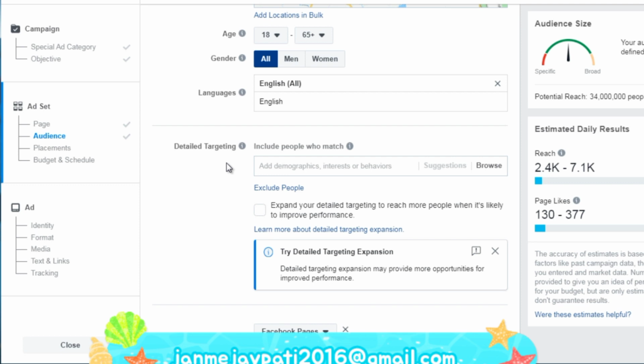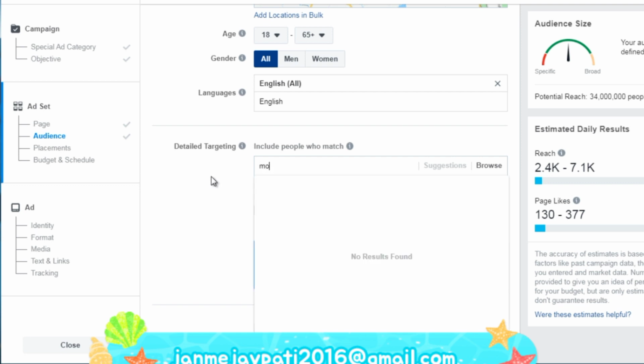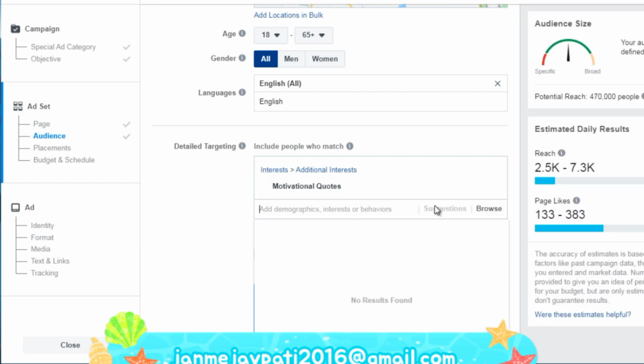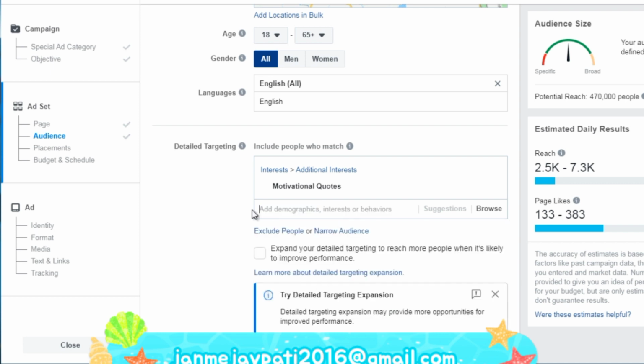So the people that you're targeting are actually interested in that particular interest. So there's different things you can target. We'll just type in motivational. So you can see motivational quotes here. So that's one. Now, if you type that in again, motivational quotes, sometimes it'll give you suggestions and you can click suggestions and it'll give you a list of other similar interests that are directly related to this particular interest. And you can pick and choose those.